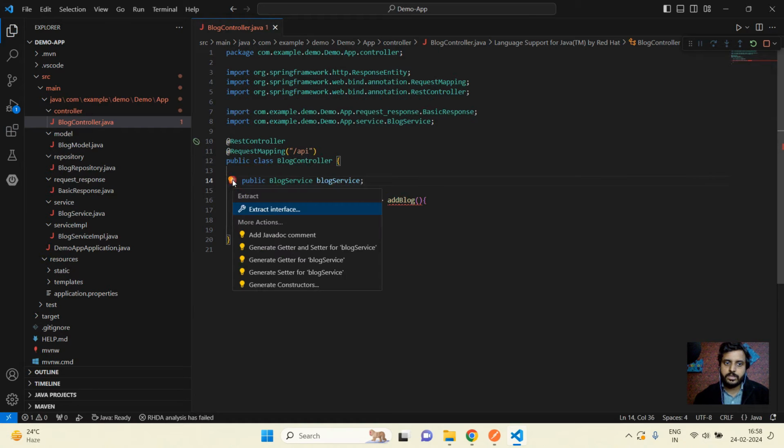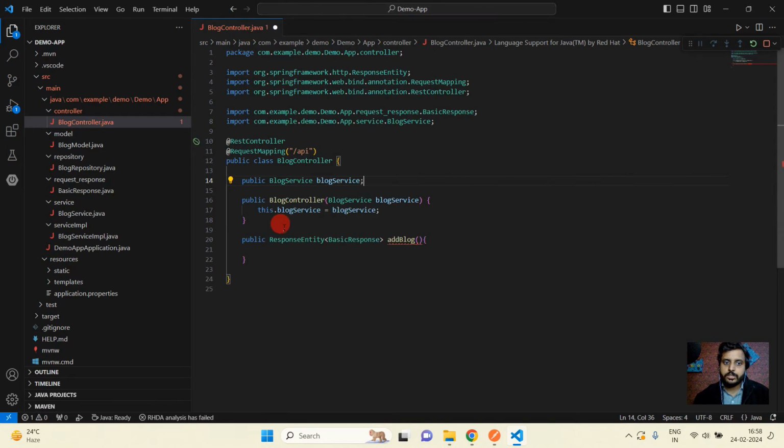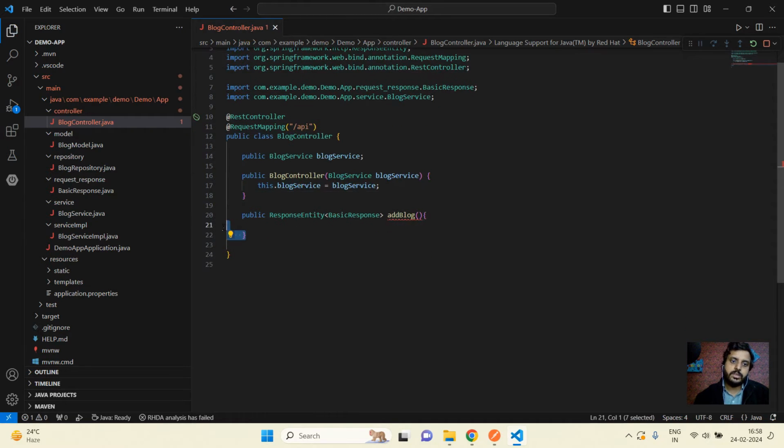Okay, so just click on this yellow bulb and then select generate constructor, and then just choose this and click on this OK button. So you will see one constructor added here, and after this I'm going to work on this function addBlock. In the addBlock we will get two parameters.